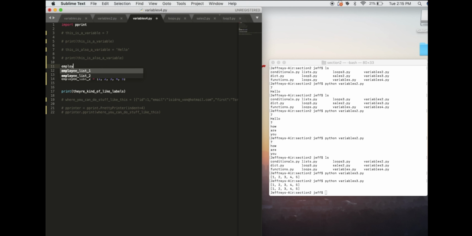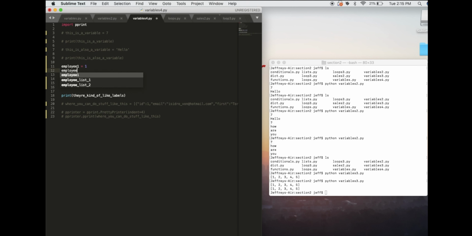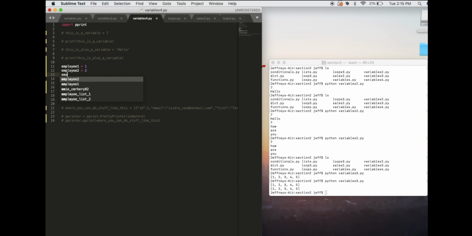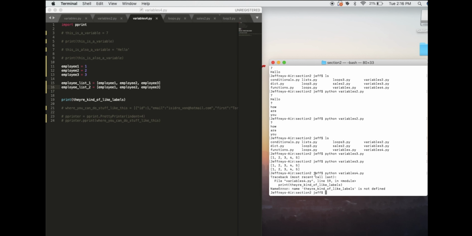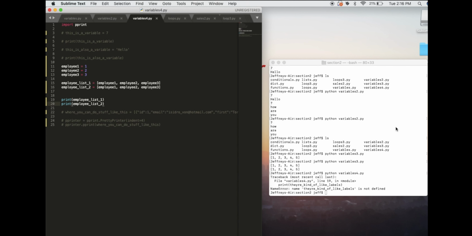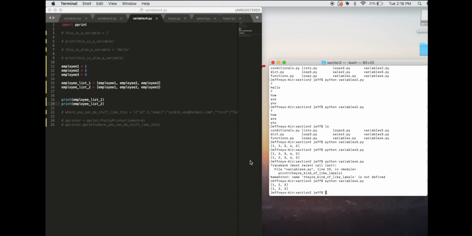So employee 1 is 1, employee 2 is 2, employee 3 is 3. And I'm not going to write out everything because that would take too long. But if we go ahead here, you can see how variables become very useful. So in this case, I'm using the variables here and running it under variables 4. Oops, I forgot to change this. You can see how precise programming actually is. So you can see here it's 1, 2, 3, 1, 2, 3.